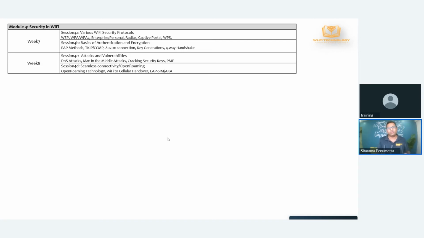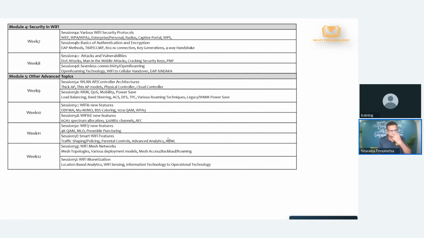And then we're going to talk about various types of attacks you would see in a Wi-Fi network, DDoS attacks, man-in-the-middle attacks, and so on. We're also going to talk about connectivity between Wi-Fi and cellular networks and how that happens. So that's all part of the security section. And then there will be advanced topics in module 5, weeks 9, 10, 11, and 12.